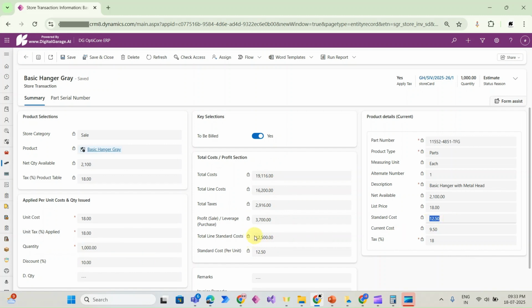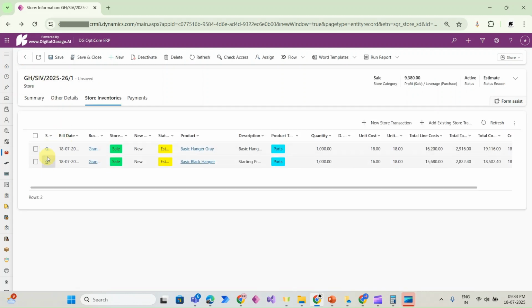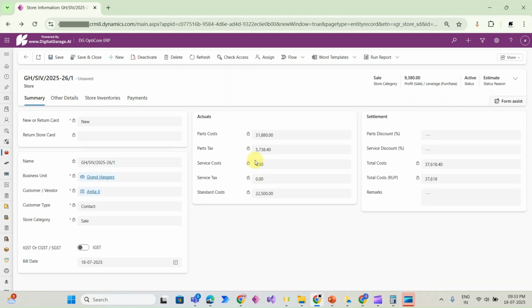So that means my total line standard cost is 12,500, and I sold at a price of 18 rupees at a discount of 10%. That means 1 rupee 80 paisa discount per item. That comes out to be 16 rupees 20 paise. So whatever be the case, this 3700 becomes my profit earned on this line item, and both of these two line items, profit and standard cost, get accumulated in the store card.